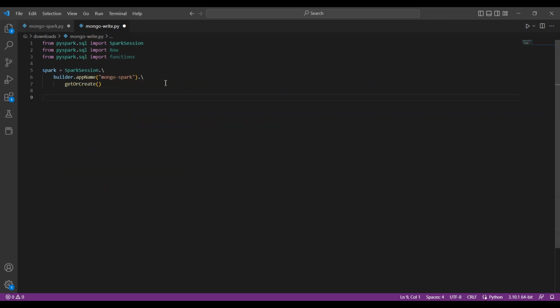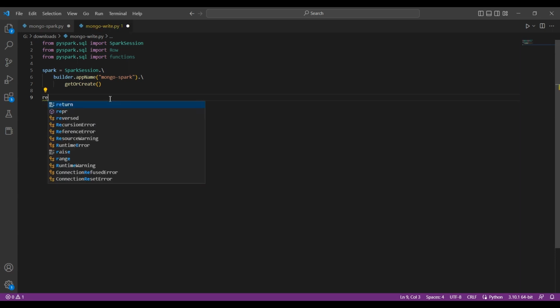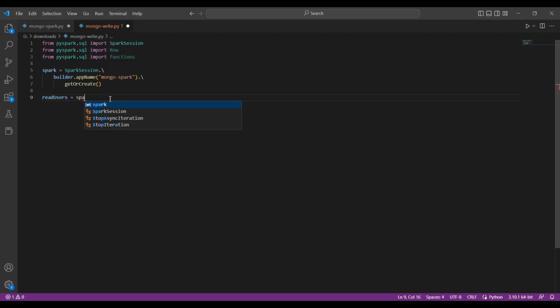Okay, so for reading back the data, let's create another file. Here I have already imported all the modules as well as created the Spark session, because that will be very similar to the previous code. So all you have to do is read the data back from MongoDB. To do that, just use the DataFrameReader to convert your collection into a data frame. We can give a name to our data frame: read users equal to spark dot read, and on the next line you have to provide the format for it.